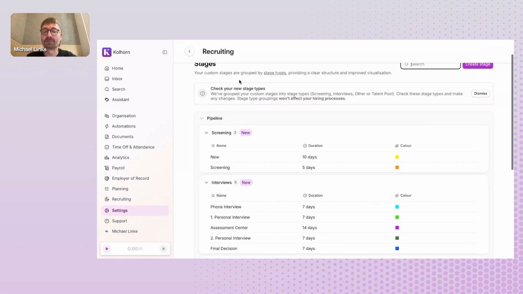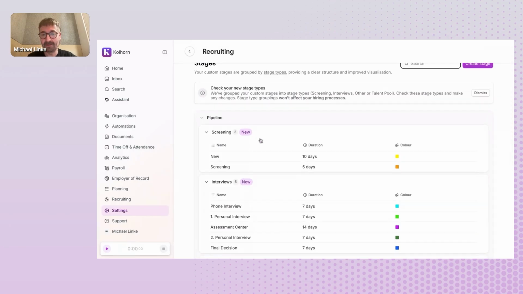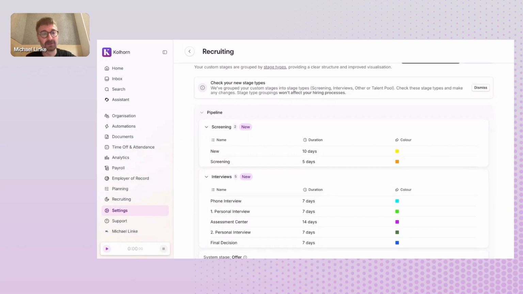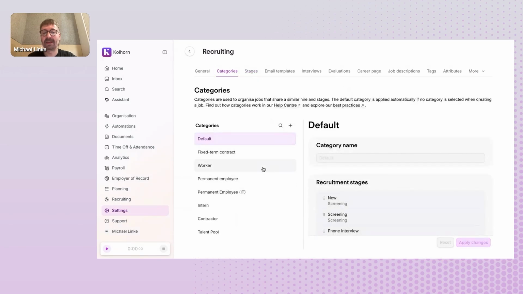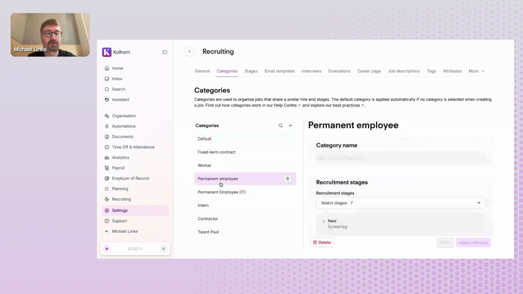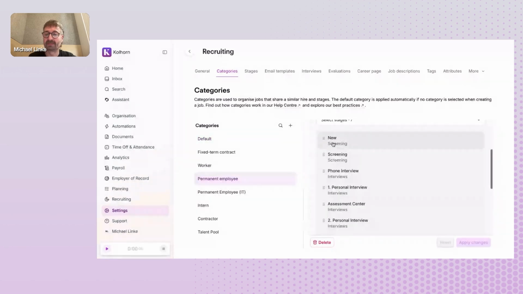So the first step here would be to collect all the stages that you typically have in a recruiting process across all your jobs. And then once you've done that, you go to categories and you actually create different categories for your roles. So for example, we have one category for permanent employee, which has these 7 stages created here. But someone that applies for an IT role, for example, might have a slightly different interview process, as they might have a coding case, for example, or one less interview.